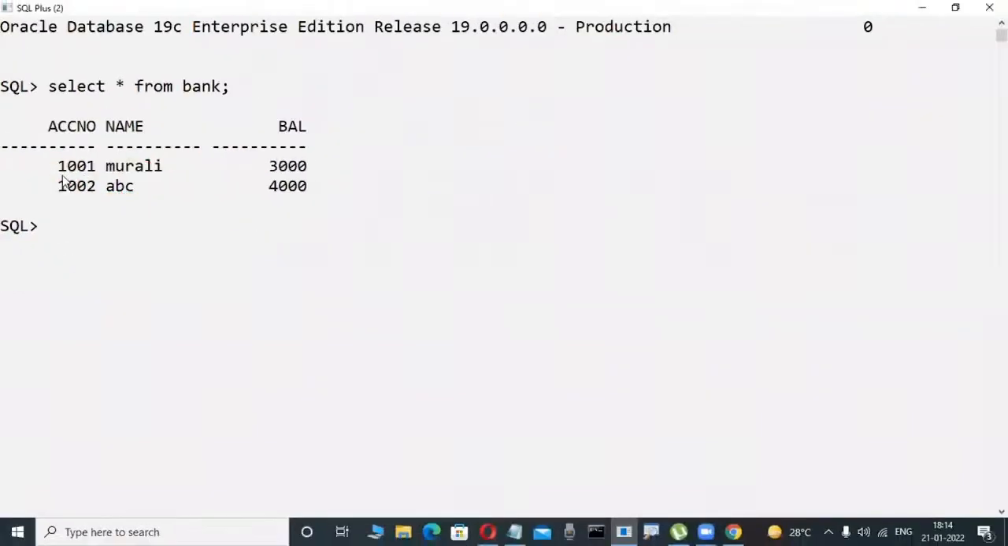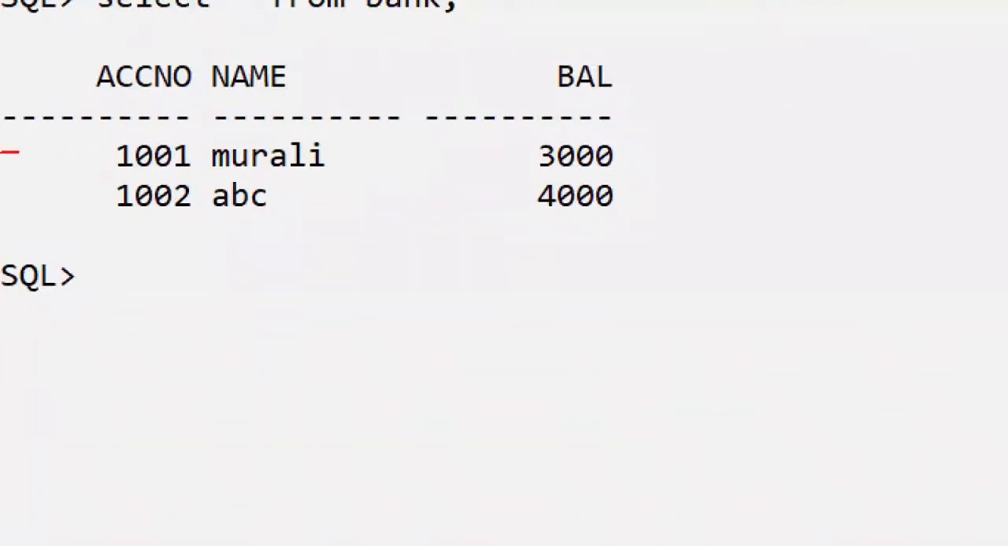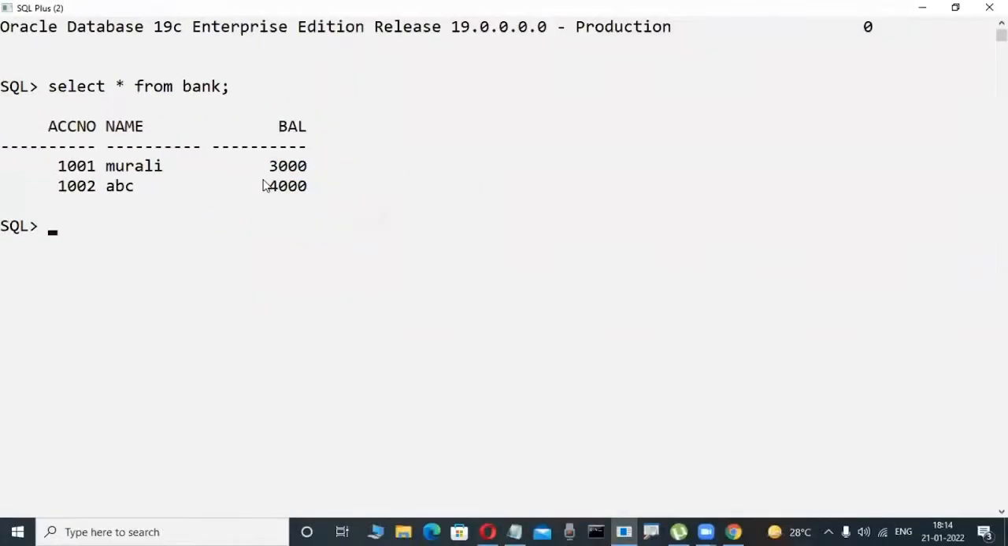Suppose this data, observe it here for 1 minute. 1001 is an account number. My name is Murali. I'm an account holder. My balance, how much? 3000. Observe here, my balance is 3000, for example. Now check out the scenario. Slowly observe it here.